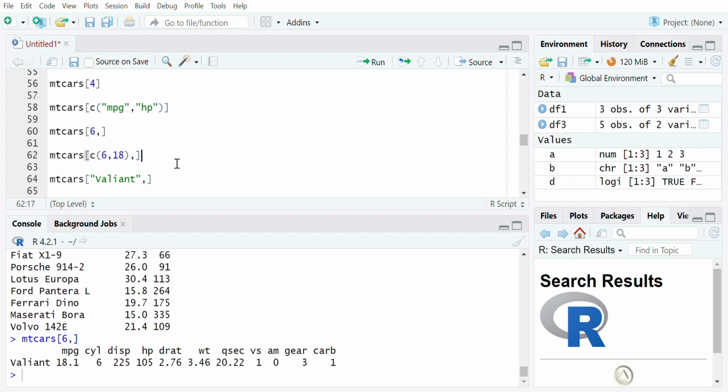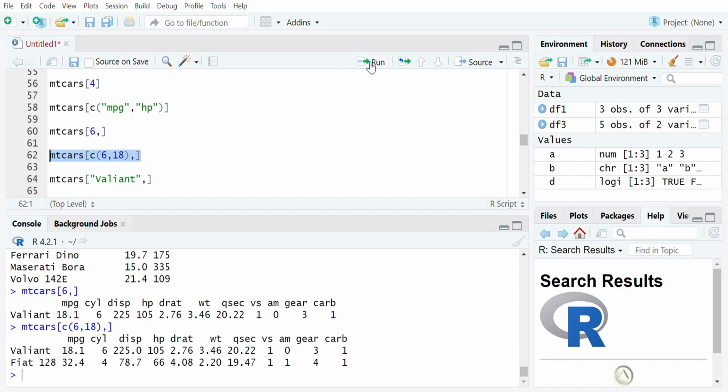Suppose you are giving mtcars[c(6, 18), ], with nothing after the comma, closing the square bracket. This will fetch you the 6th and the 18th row, all the columns. The 6th row is the car Valiant and the 18th row is the car Fiat. For both these cars, all the columns are fetched.